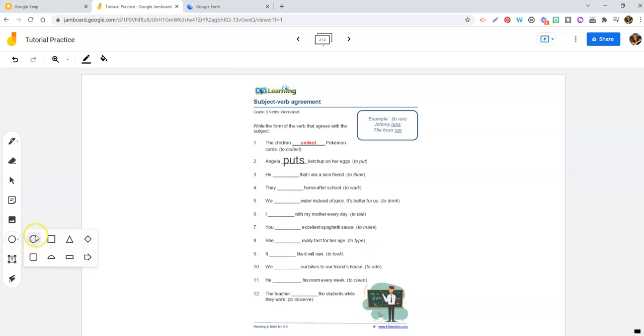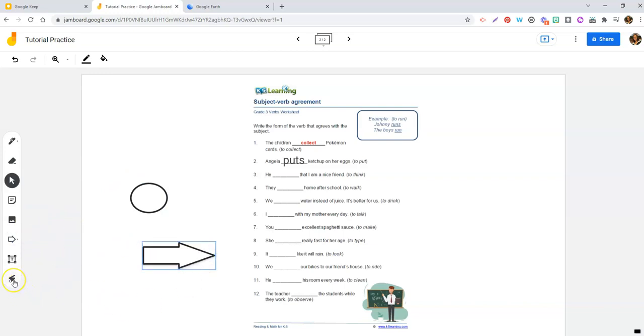Okay, so another thing I skipped over here are some shapes and some circles that you can add on to your Jamboard. So here's a circle, here's an arrow I might want to use, and so on. This last is a laser pointer that just allows you to kind of point to something that you're demonstrating. Okay, so that's the gist of the tools off to the left over here.